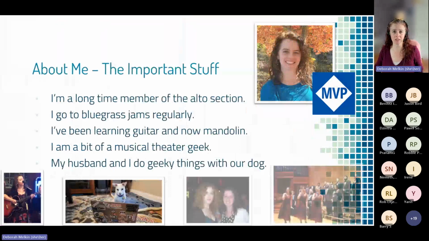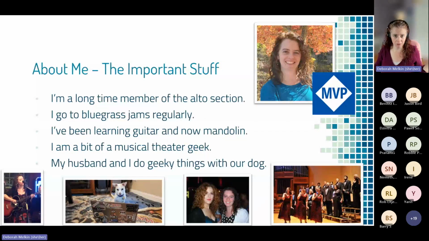So I'm very honored by that one, and I'm still feeling like I need to live up to it. But that's not the important stuff. This is the important stuff to know about me. I'm a longtime member of my alto section at my choir. I actually just stepped down as section leader. I try to go to bluegrass jams regularly, so I have a guitar I've been learning as part of that, and a mandolin I've been neglecting. I love musical theater, so happy to have conversations about that anytime.